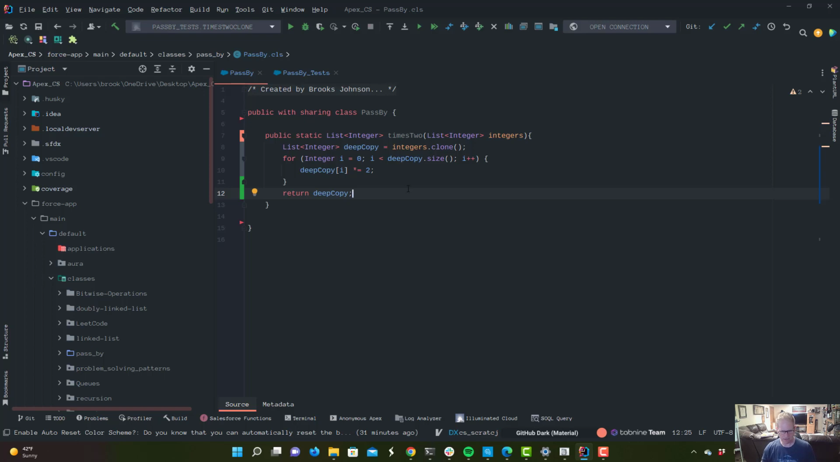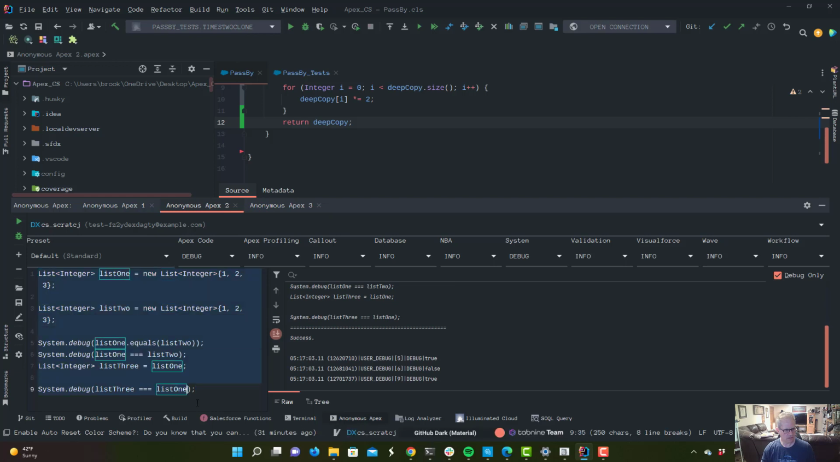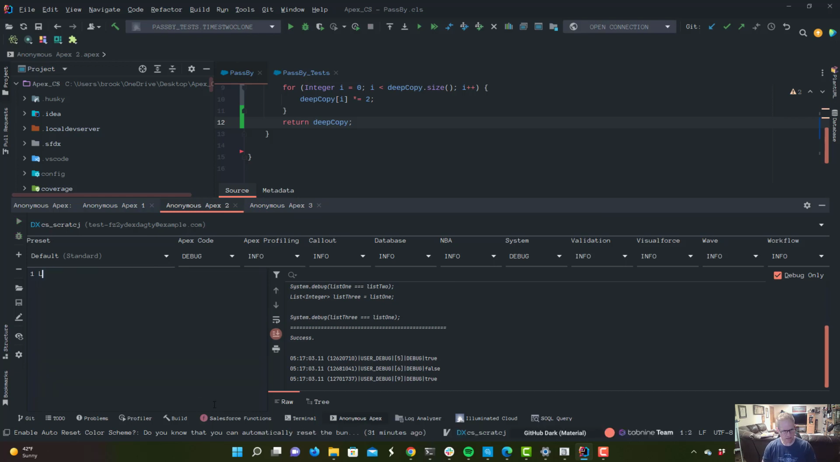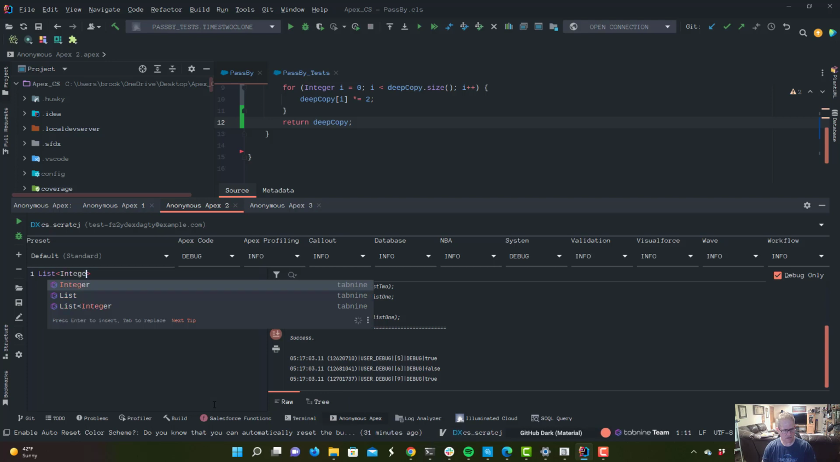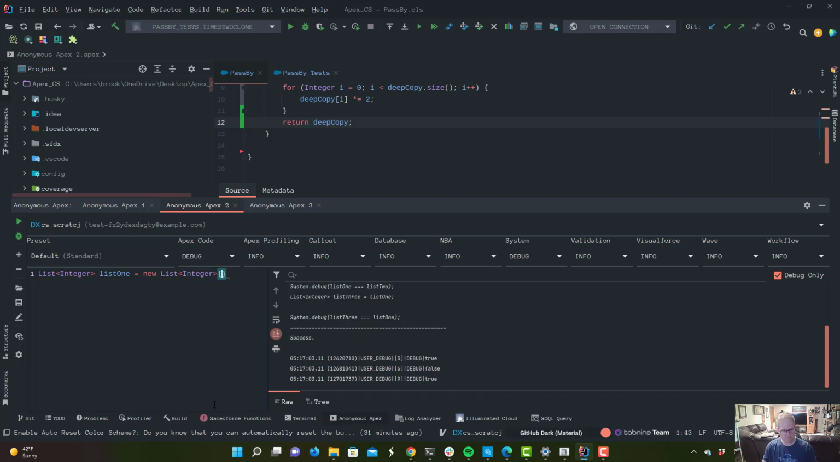Last couple things, if we want to just drive this point home, we're going to go back to Anonymous Apex. We're going to show a couple things here. List integer, list 1 equals new list integer 1, 2, 3.